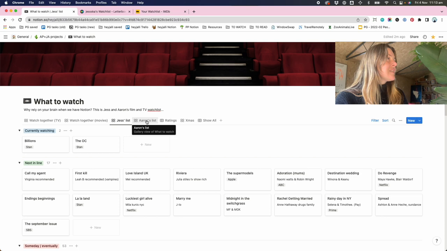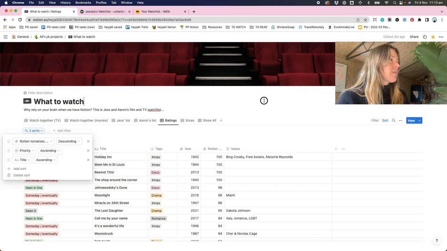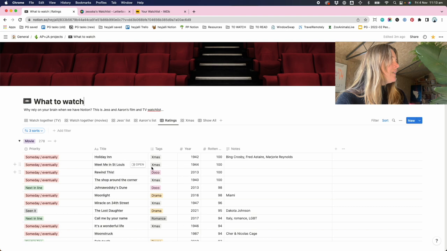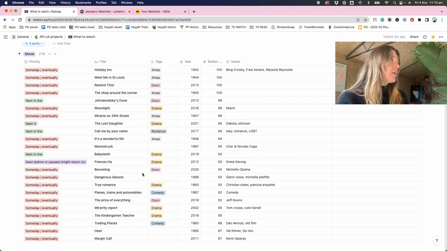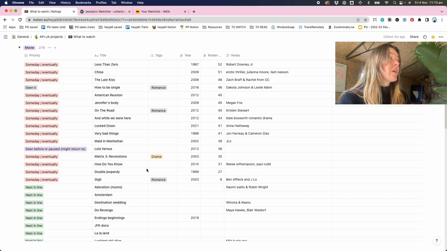The ratings view is where they are sorted by the Rotten Tomatoes rating. Where I've bothered to put this in, this is a nice way to see what other people think we should watch. The really highly rated films will be up the top, and then it works its way down lower and lower as you go. So that could be another fun way in. Or maybe you want to watch something that's rated really lowly and have a laugh at that.